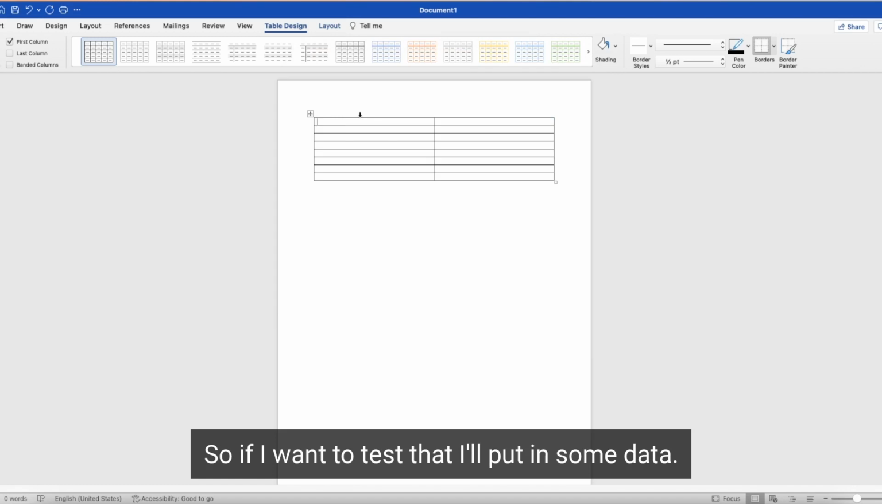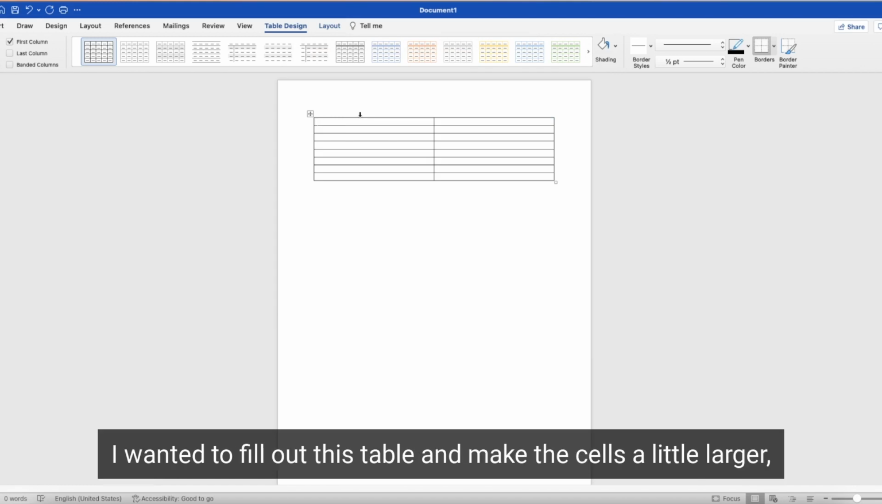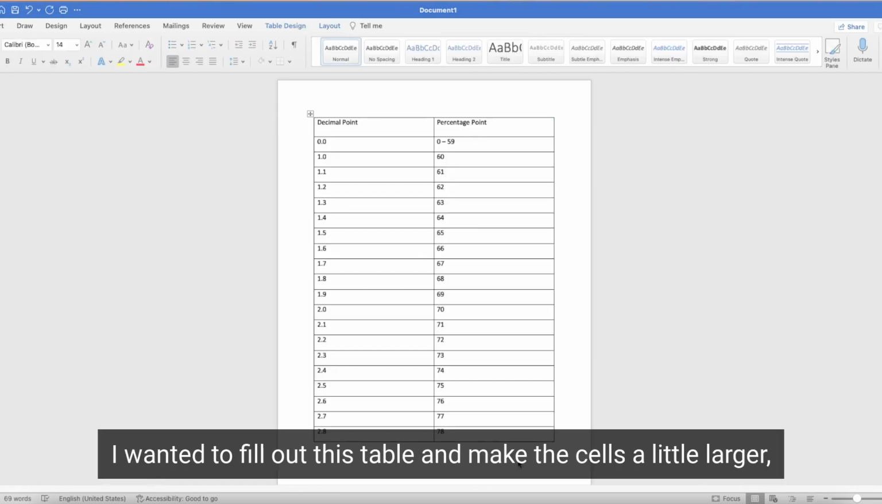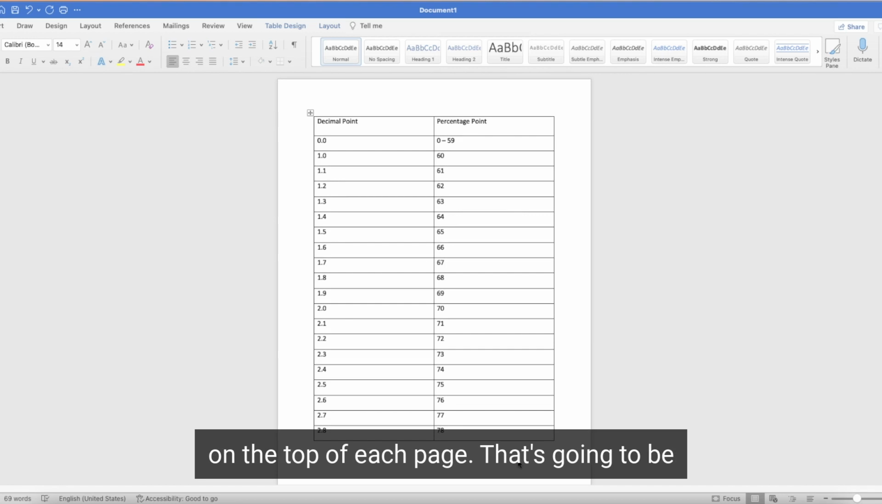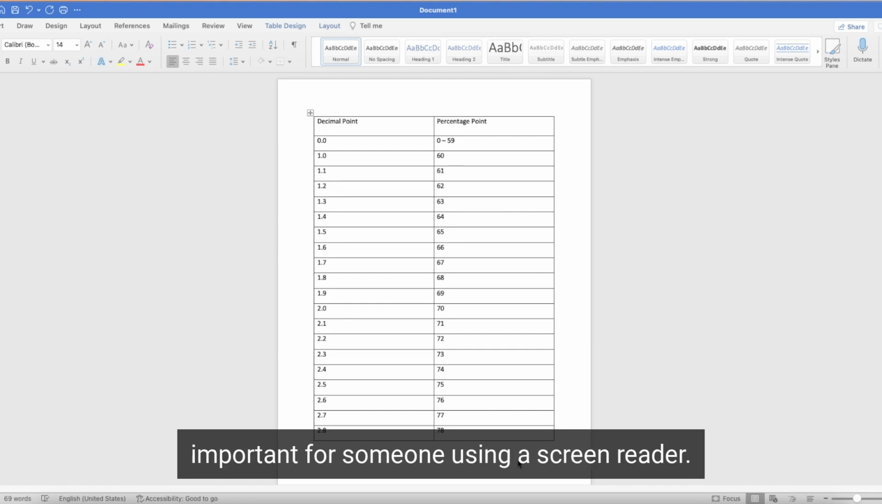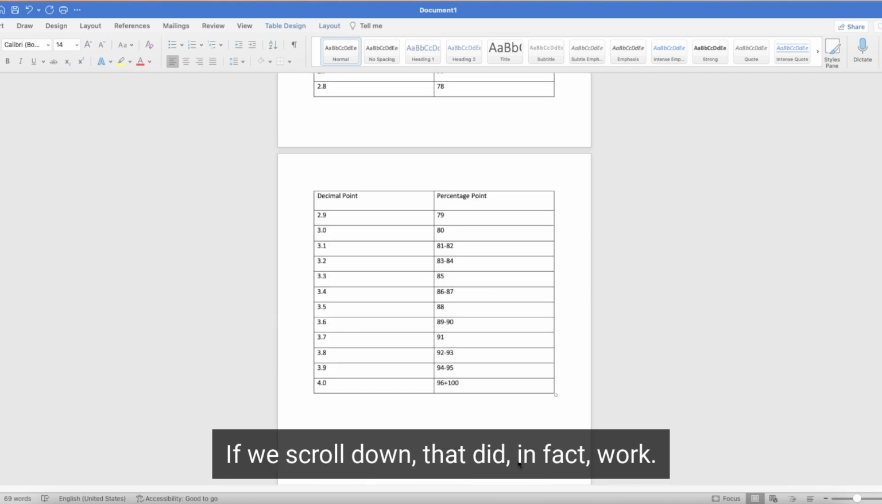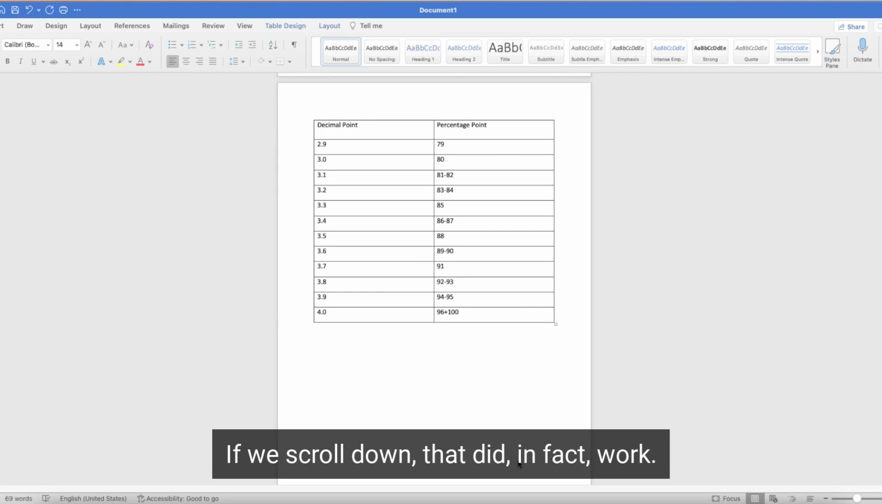So if I want to test that, I'll put in some data. I wanted to fill out this table and make the cells a little larger just so we can make sure the heading row repeated on the top of each page. That's going to be important for someone using a screen reader. If we scroll down, that did in fact work.